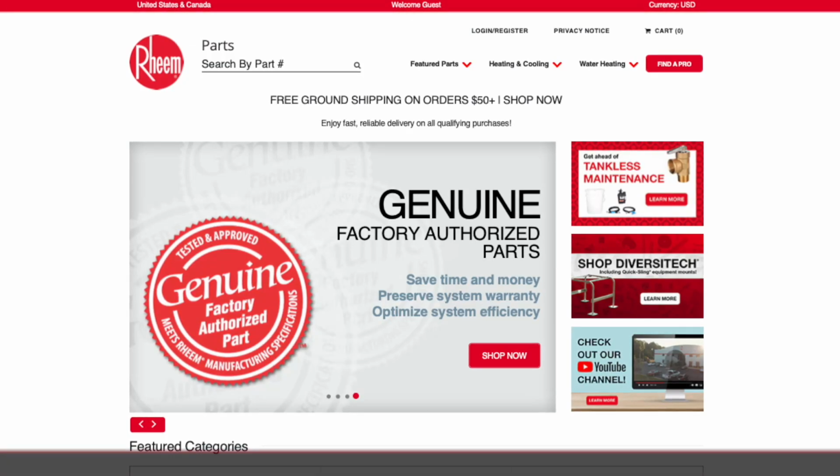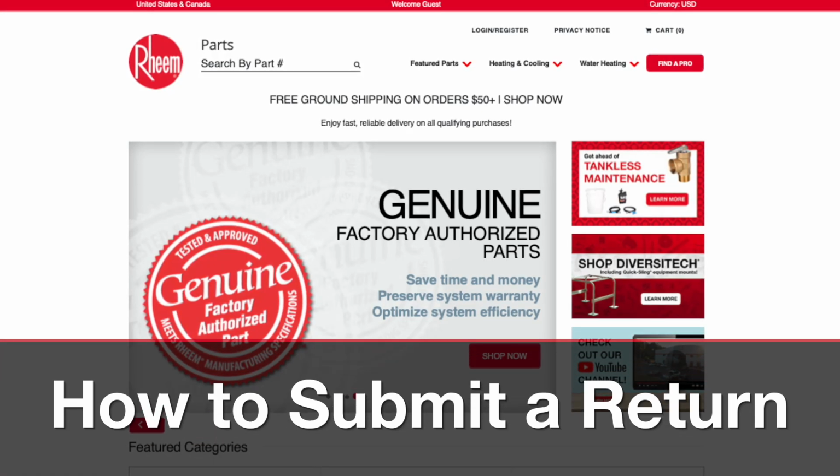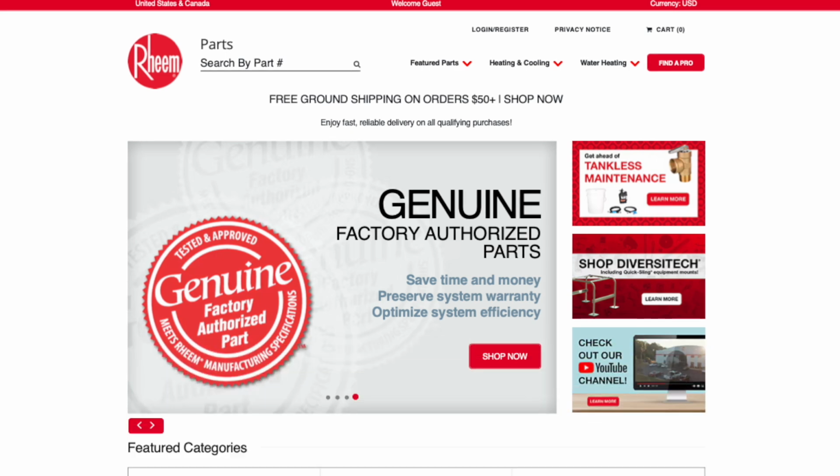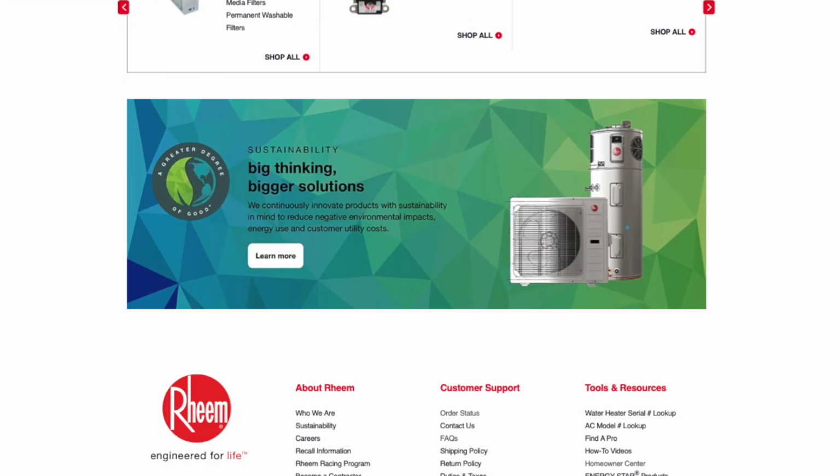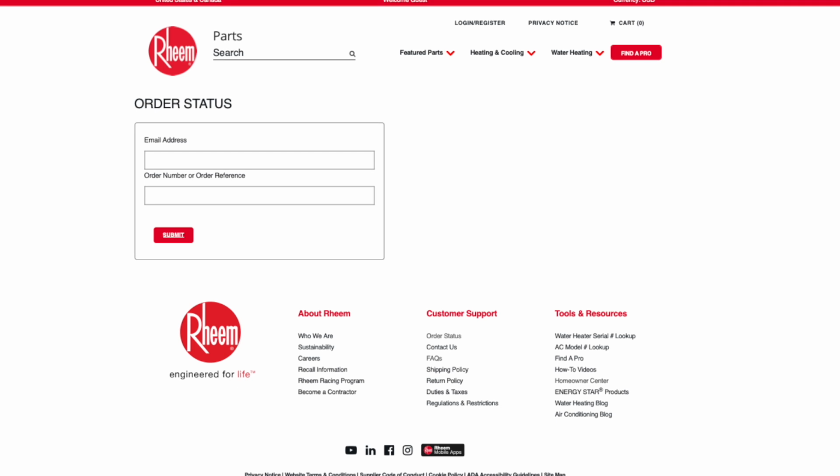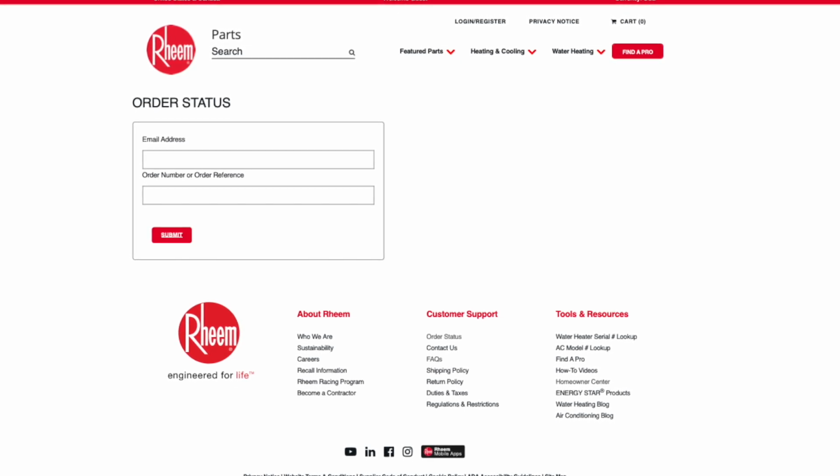Today, we're going to walk you through how to submit a return. To begin the return process, scroll to the bottom of the page and select Order Status in the footer. This opens the Order Detail page, where the return request begins.